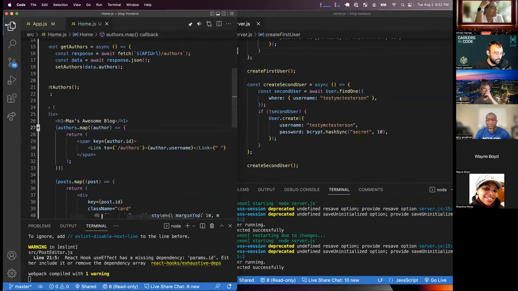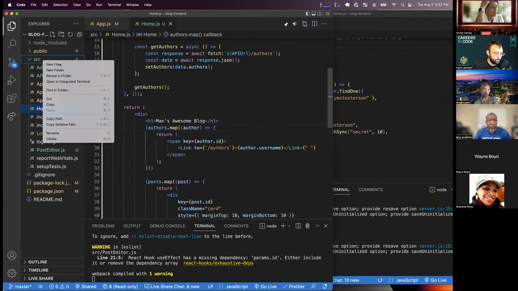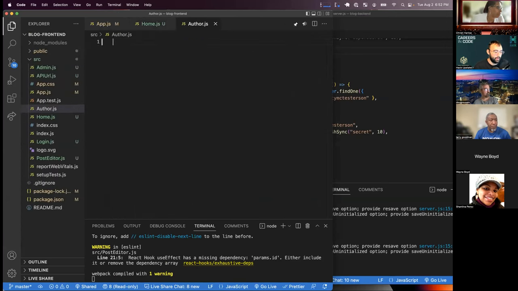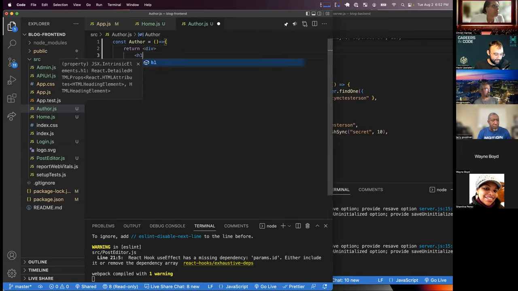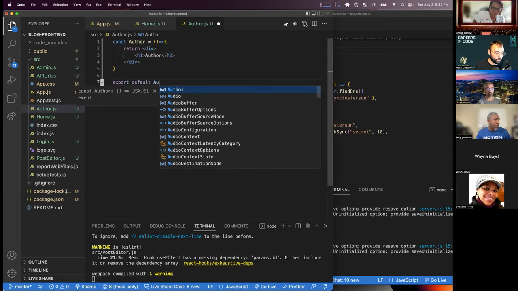So we go to our files, we create a new file, and we call it author.js. And we go about getting our practice of setting up a new author. We just return a div. That div's going to have an H1 that says author. We export default author.